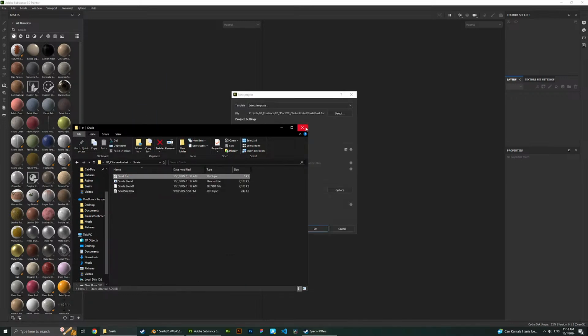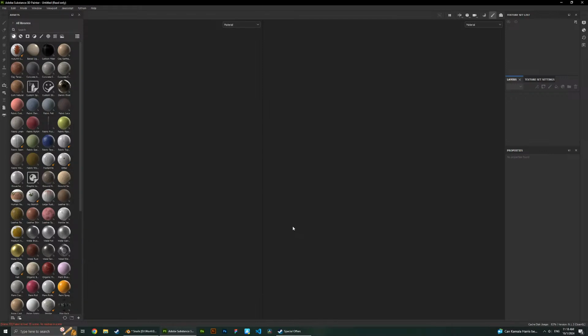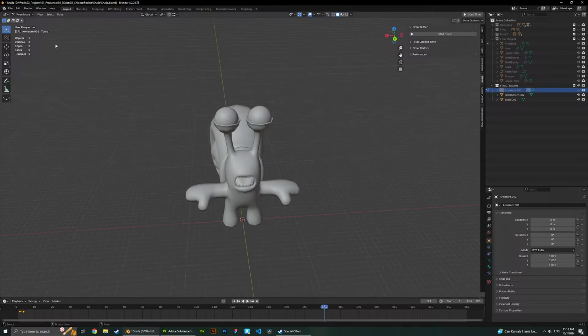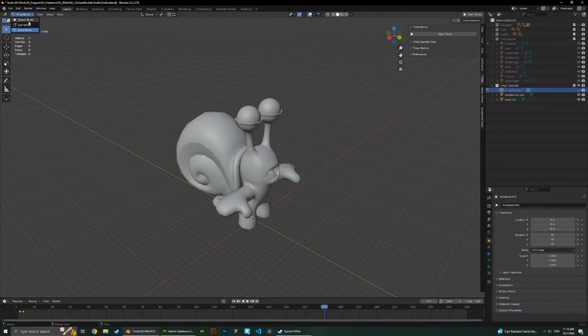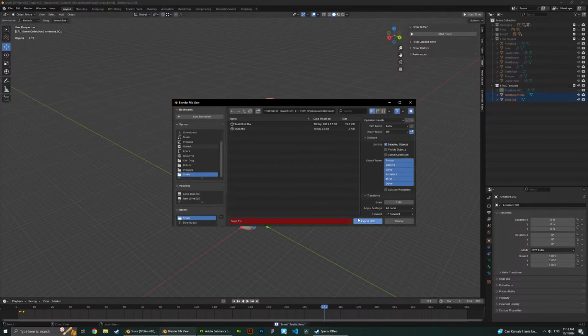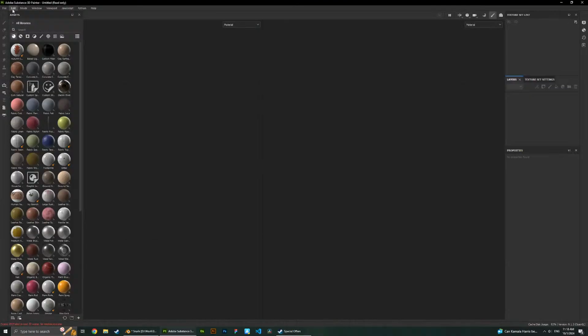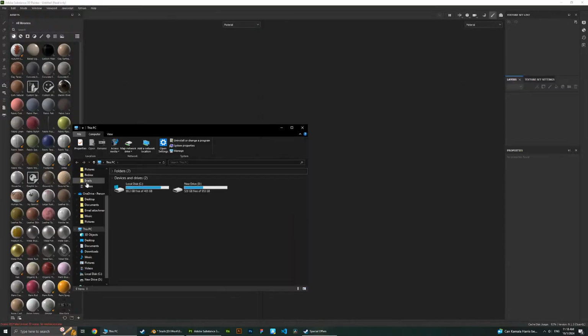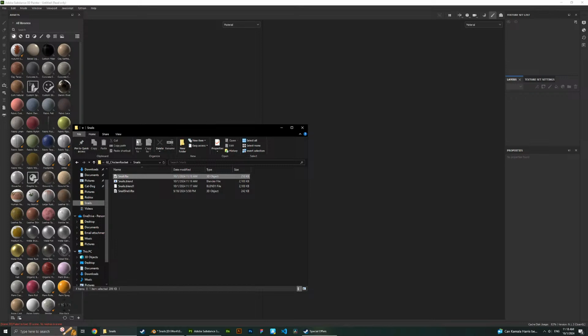Bam. Four cameras. Okay. I don't know, if I go to 3D, no mesh is seen. What? Oh, it's because I did not select it. I did not export it correctly. There you go. That should work.